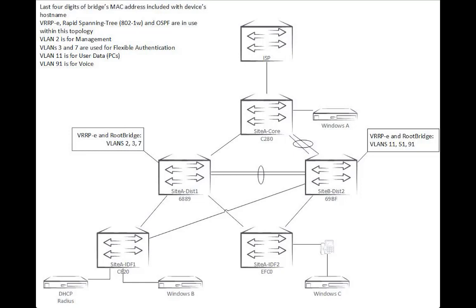If we look at distro 1 and distro 2, we can see that we have a total of 6 VLANs built: VLANs 2, 3, 7, 11, 51, and 91. The way this is noted on the topology is that the VRRP-E master and root bridge for VLANs 2, 3, and 7 is distribution 1. VLANs 11, 51, and 91 are VRRP-E master and root bridge in distro 2.